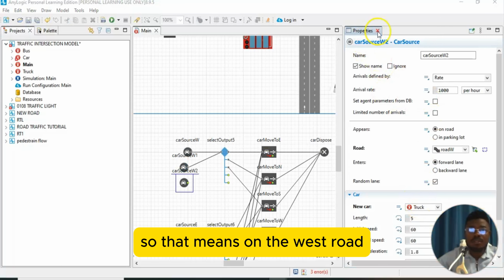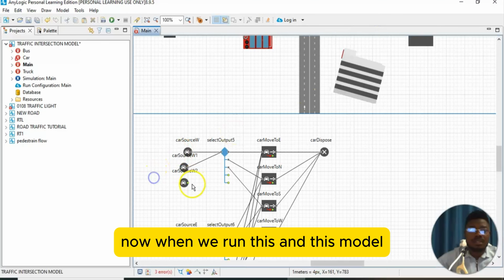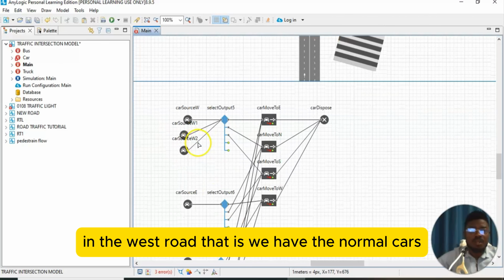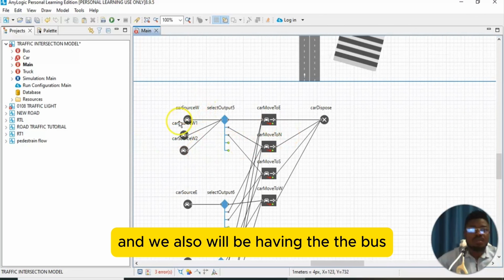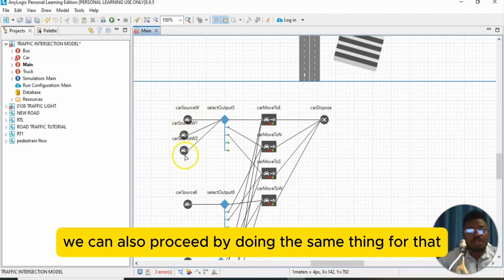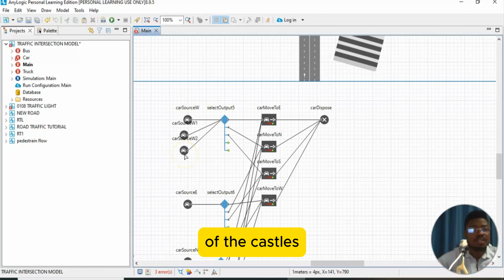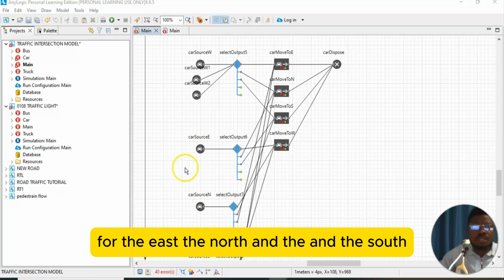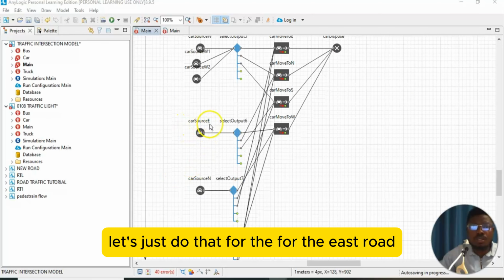So that means on the west road, when we run this model, we'll have different types of cars. That is, we have the normal cars, we have the truck, and we also will be having the bus. We can also proceed by doing the same thing for the east, the north, and the south. But I think for now, let's just do that for the east road.